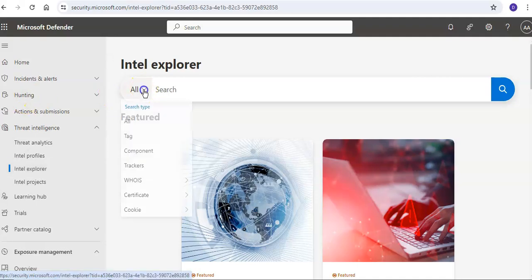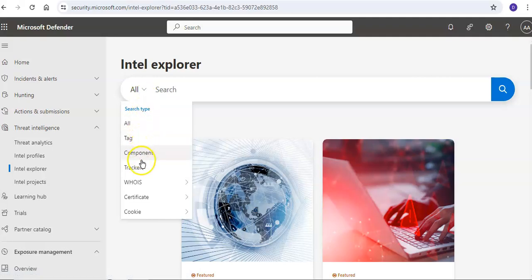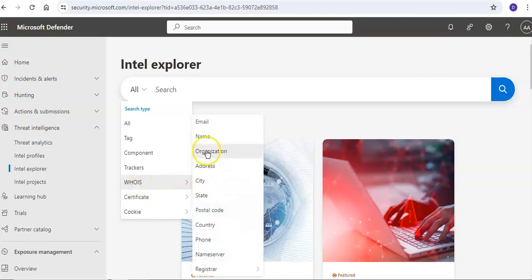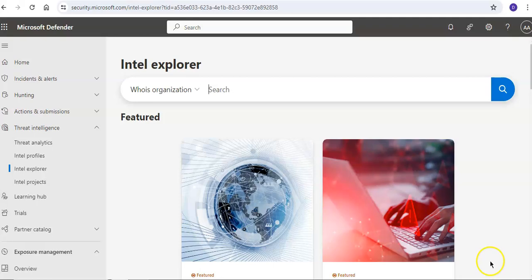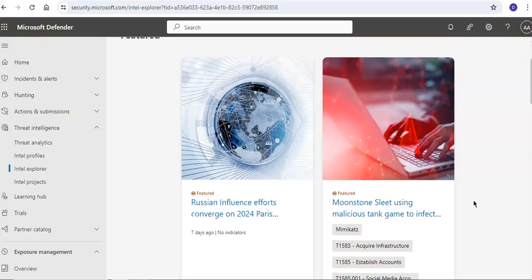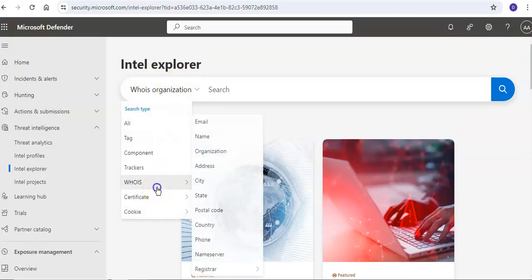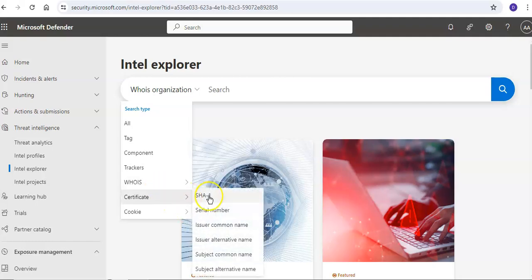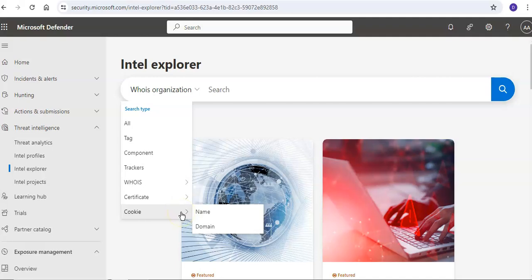If you click here, you have tag, component, trackers, whois, certificate, cookie. If you want to know whois, let's say for an organization, you can search here on the Intel Explorer about the organization. If you want to go for certificate, you have serial number, issuer common name, issuer alternative name, subject common name, subject alternative name. You can get all the information here.